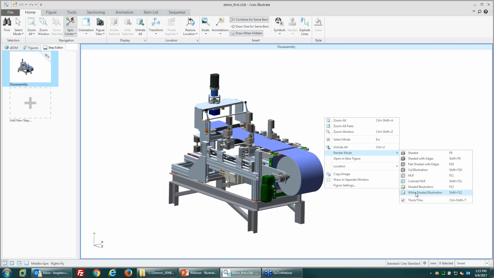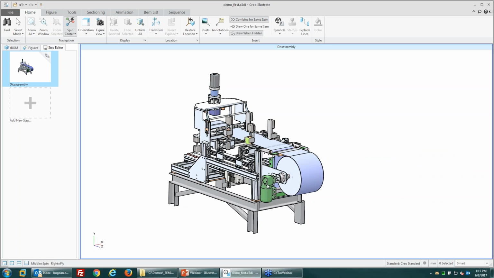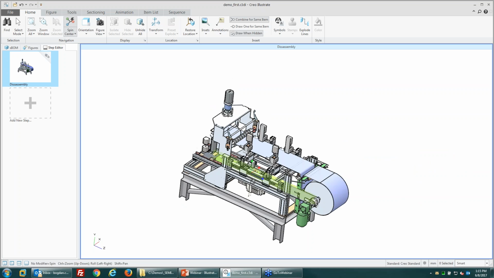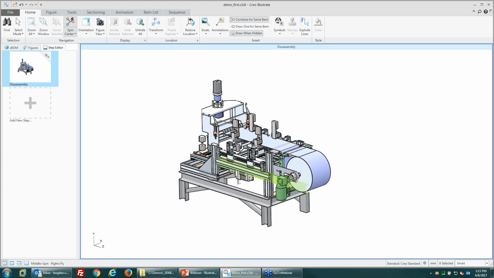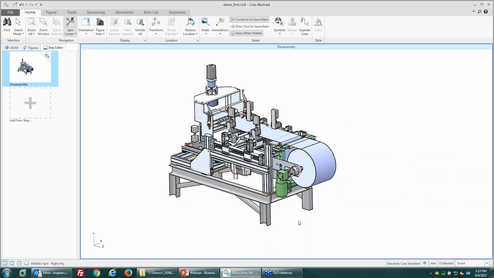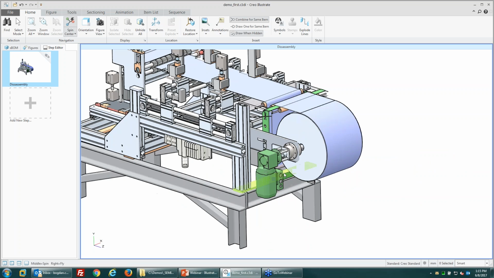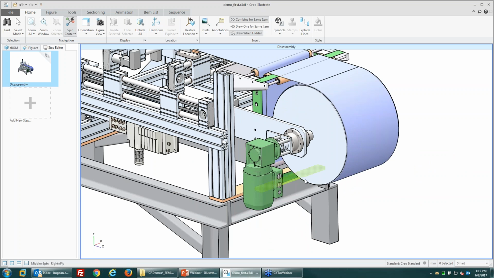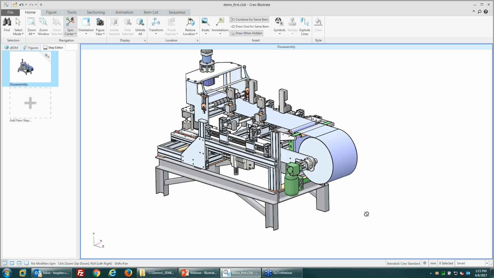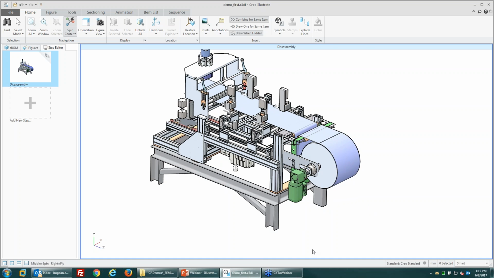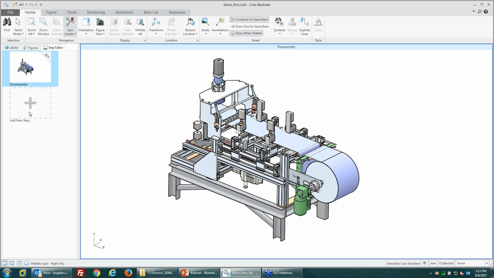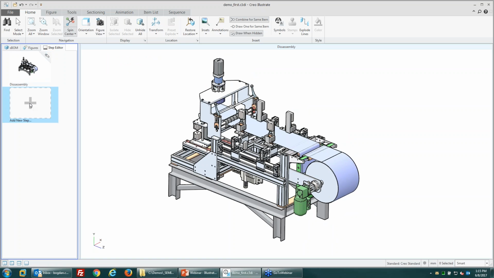This figure here is going to be in a white shaded illustration. I'm not going to make it black and white, so I'm just going to put it into this format. And what I'll do here is start disassembling this motor on the side. So I'm going to create a step sequence to disassemble that motor. I'm going to start off with this main figure, and let me capture that view. And then I'll add a new step.